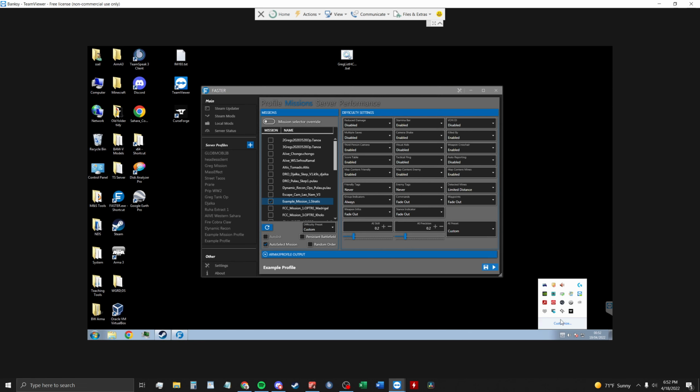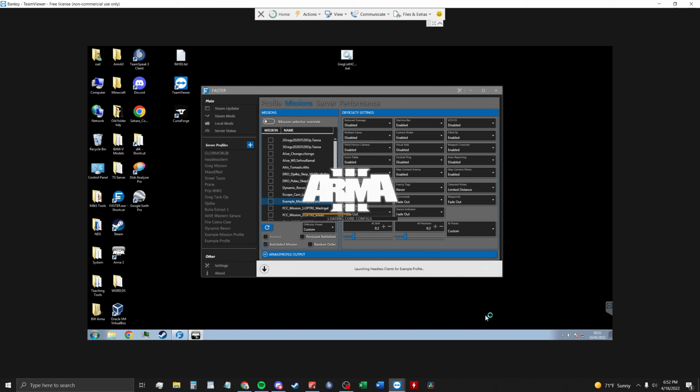So I can also close that if I want to. But let's go ahead and click on the launch server button. Now this will launch two things. This will launch the Arma server, and this will also launch the Headless Client. So I will come back when those are both fully launched.